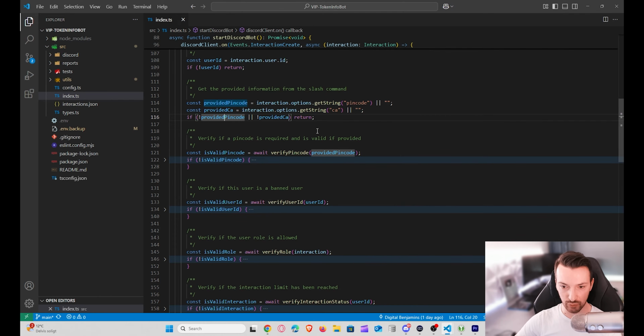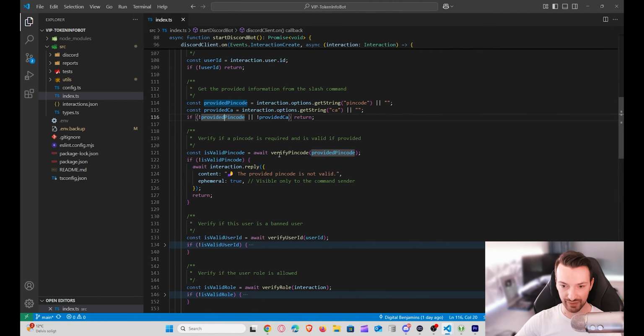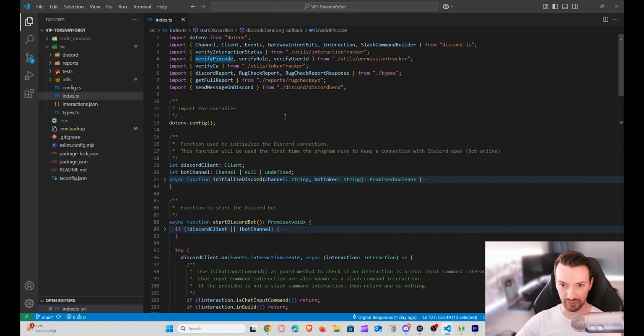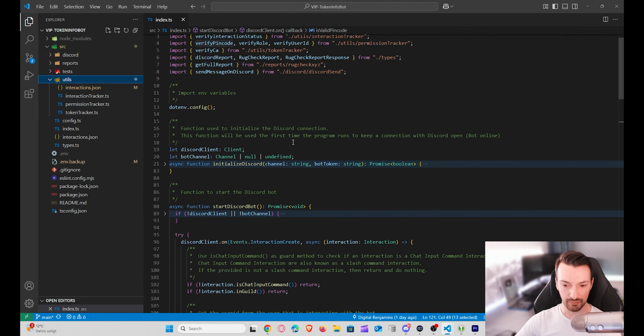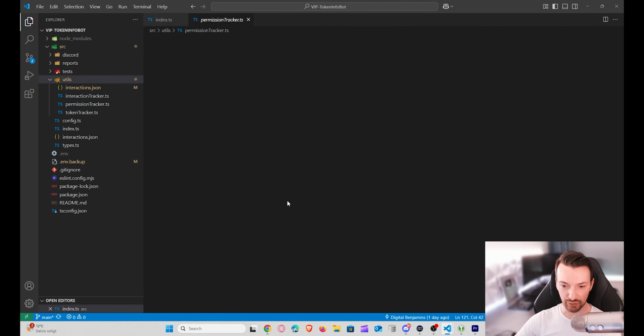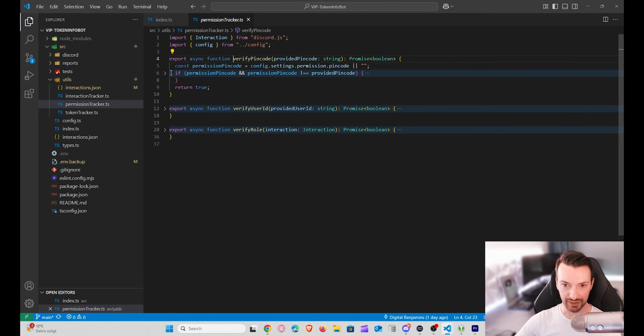And the first thing that we will do is verify the pin code. And how will we do that? We have a separate function for that. It's called verify pin code. And also that is imported on top here. And it comes from utils permission tracker. And utils permission tracker is located, as it says, in utils permission tracker. So if we click on this, it will automatically go to that function.